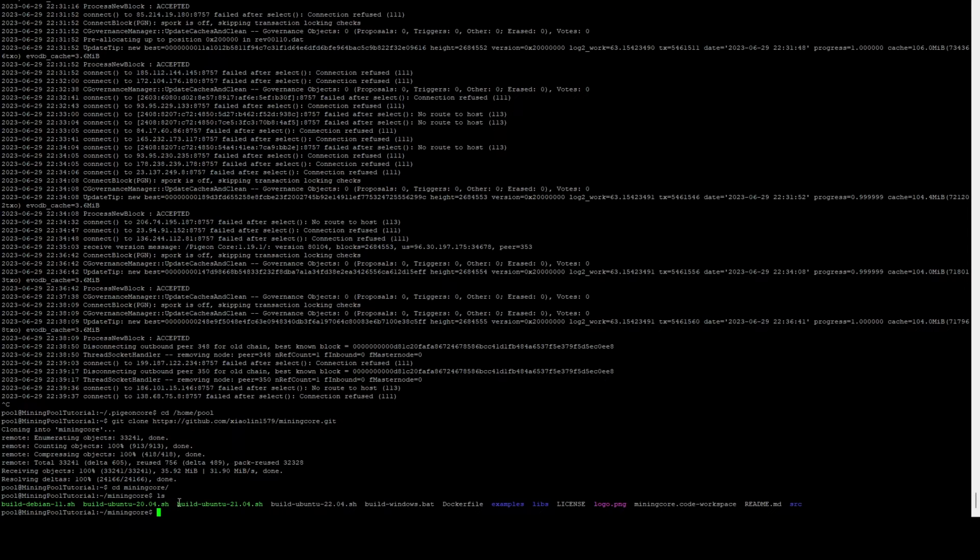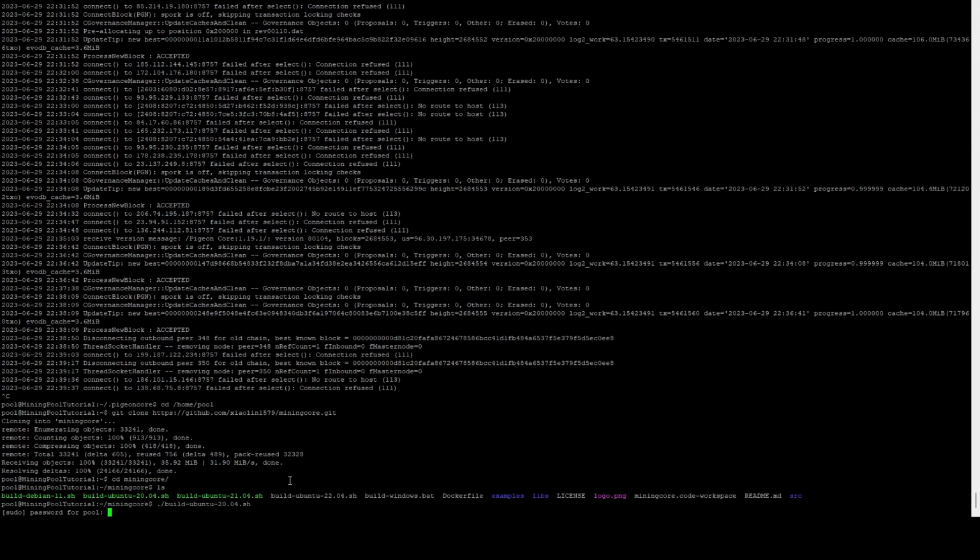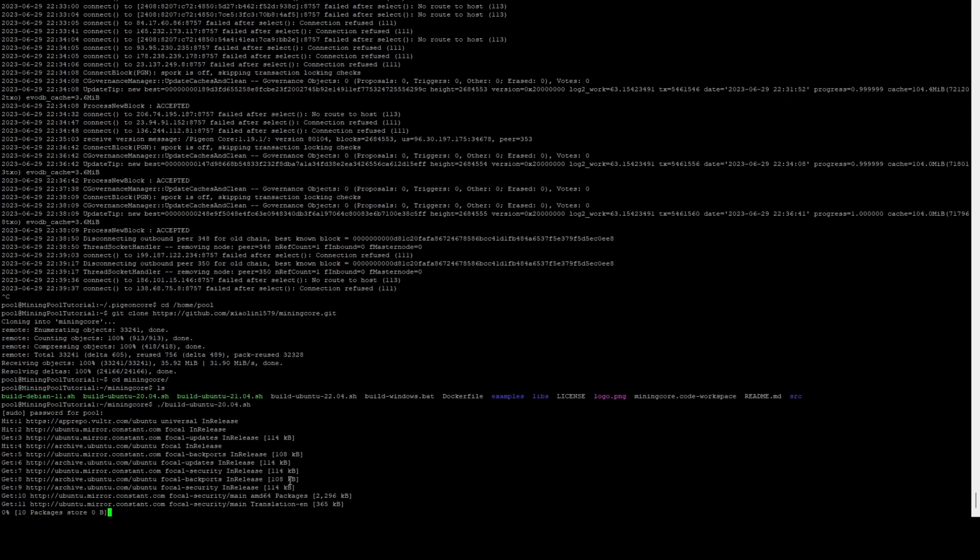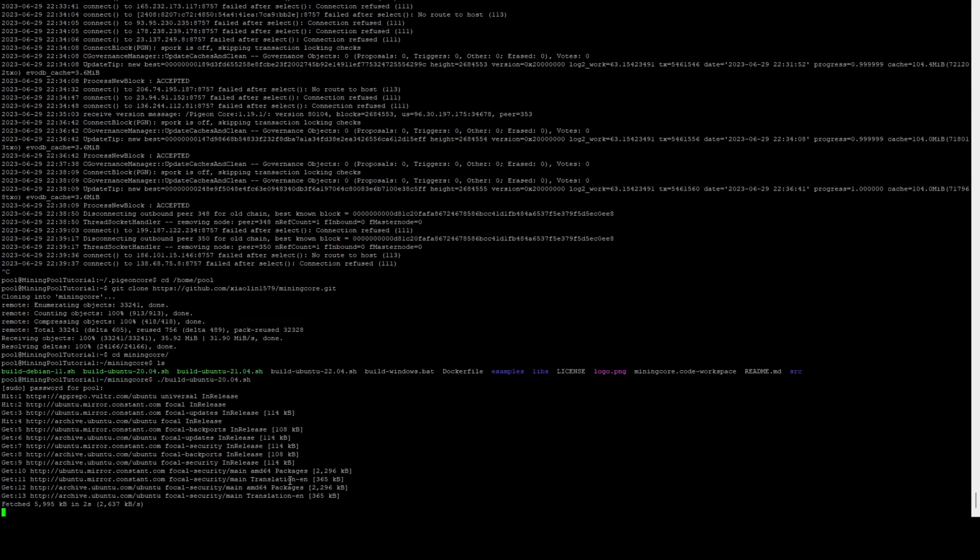And you're going to see a couple build files here. Based on whatever version of Ubuntu you're running, you're going to run that build file. So we're on 20.04, so that's the one we're going to run. I'm just going to do ./build-ubuntu-20.04. And we're going to go ahead and hit enter. And that's going to ask us for our password, because this does need to run with elevated permissions. Again, this is the password for the pool account. So you go ahead and specify that.